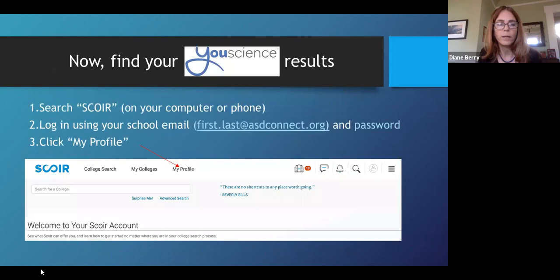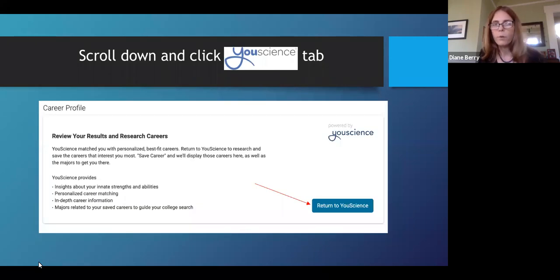All right, moving on. Okay, so to find your Youth Science results, for those of you who've completed your Youth Science assessments or those of you who will be soon, you simply search Scoir. Youth Science is located on your Scoir account. You log in now using your school email and the password that you created, hopefully the same password that you use at Ashland High School. You go up to your dashboard on the main menu and click My Profile. Once you click My Profile, you're going to scroll down about 2 pages to Career Profile, and right there, Return to Youth Science, you're going to click that tab.